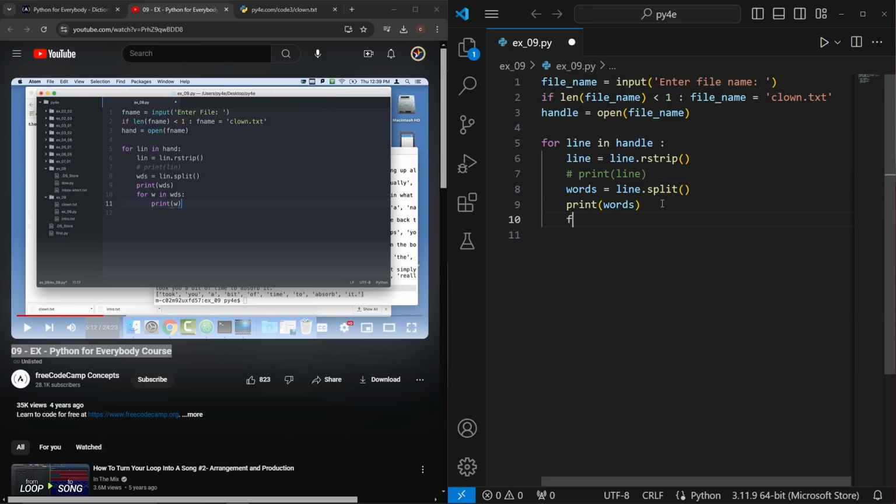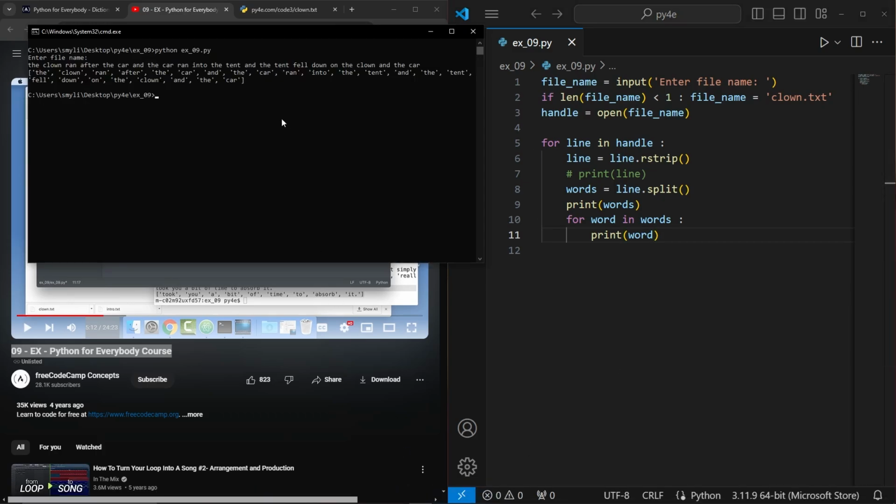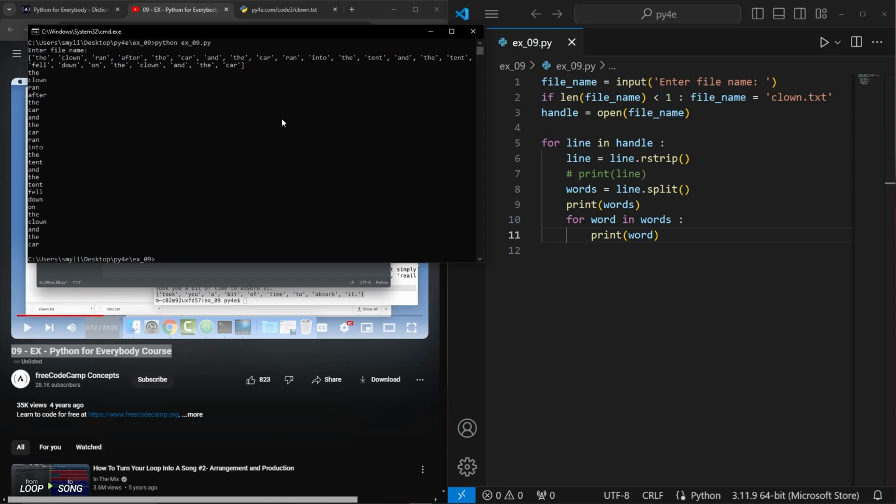All right, so let's say for word in words, and what we'll do here is print word. Now let's do a Control S. Let's do a command prompt click. And then let's say up and enter. Enter again, because we don't want to go through that whole thing.